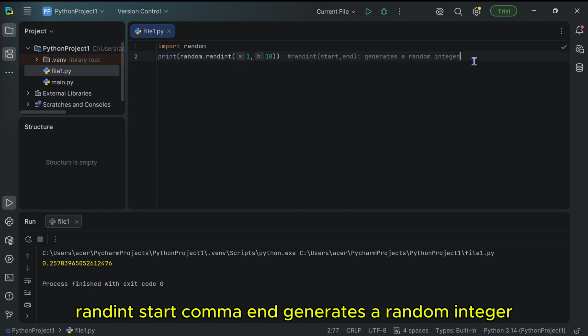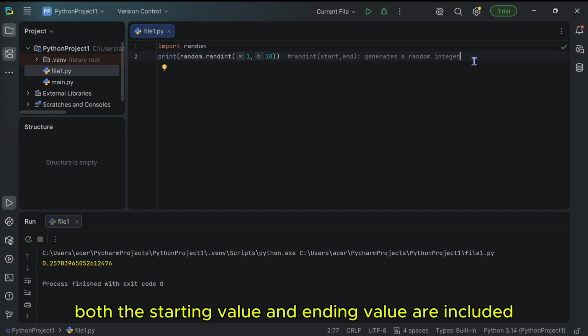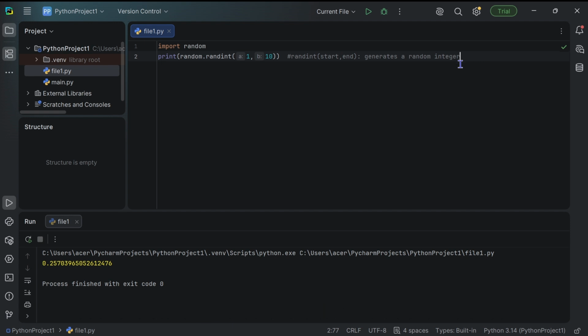Randint(start, end) generates a random integer. Both the starting value and ending value are included. Let's run this.